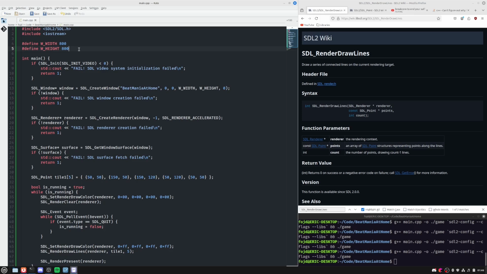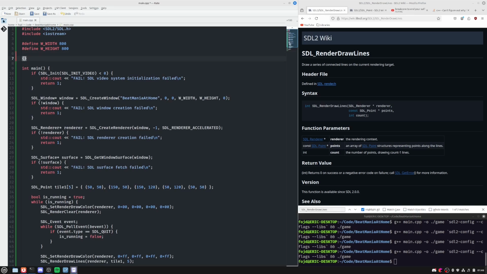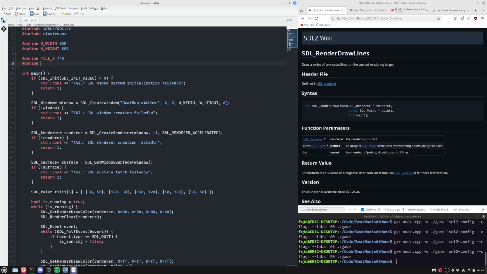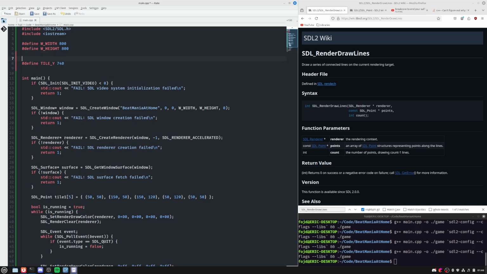So every tile is going to have the same y coordinate. So let's define tile y, or like tile y, and let's say that it is 700, because right now it's 70, I think. So let's do it actually 740, and define tile. Let's do it right above.